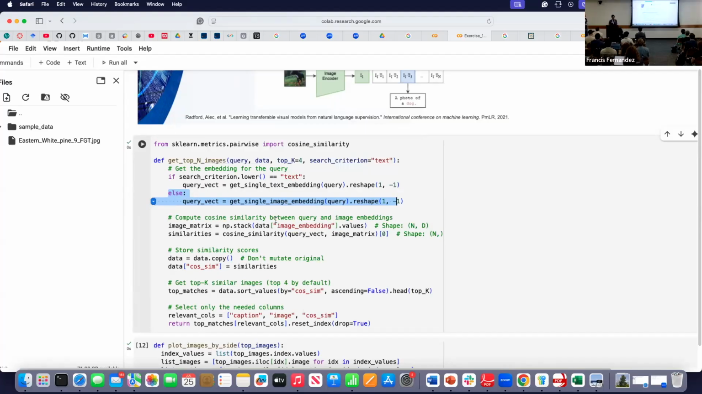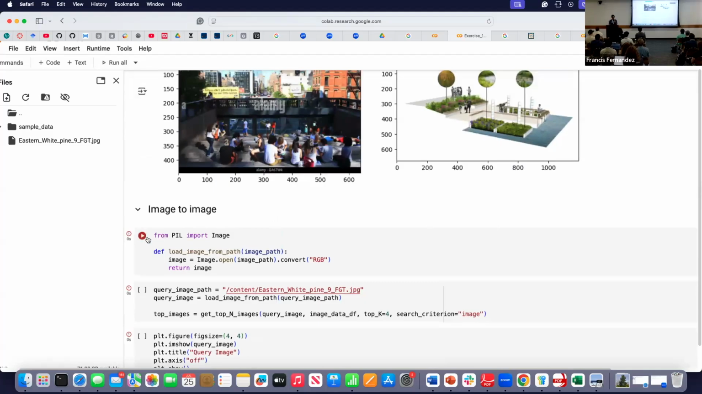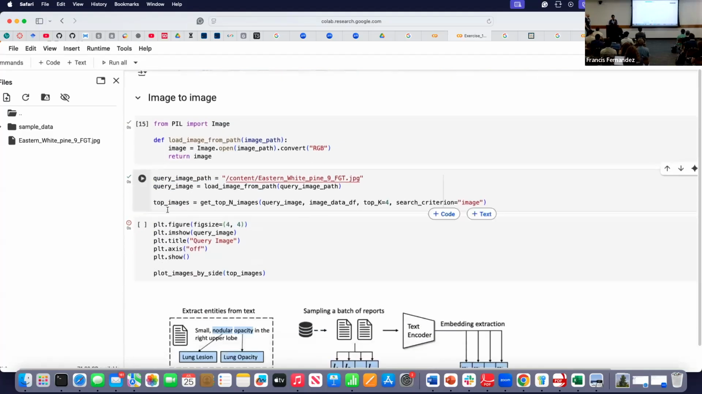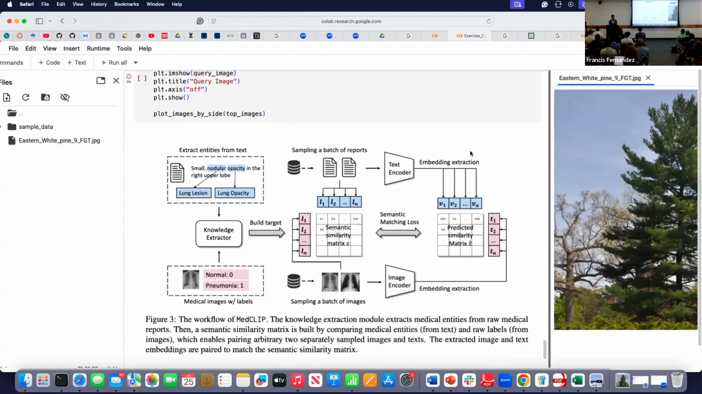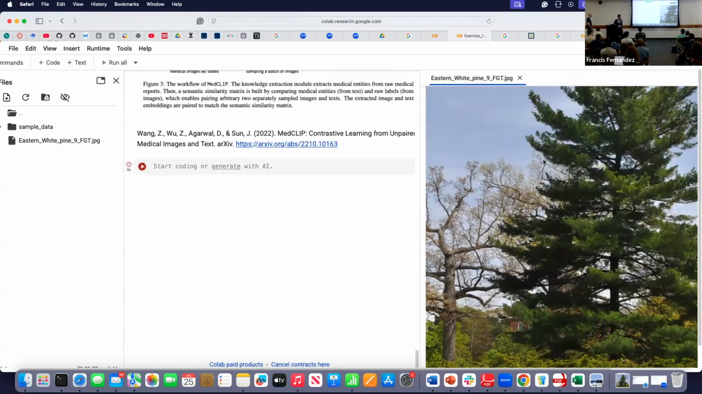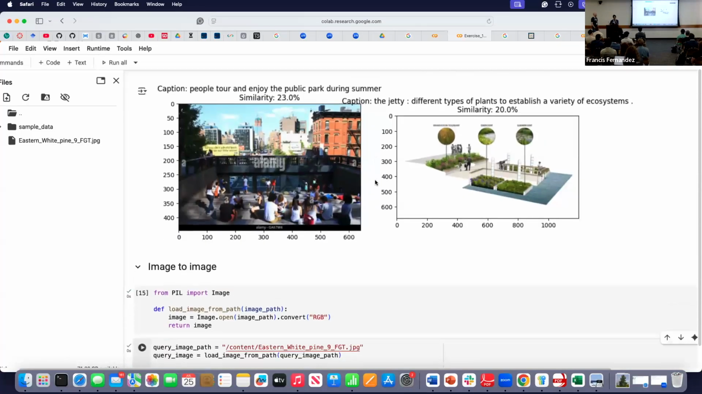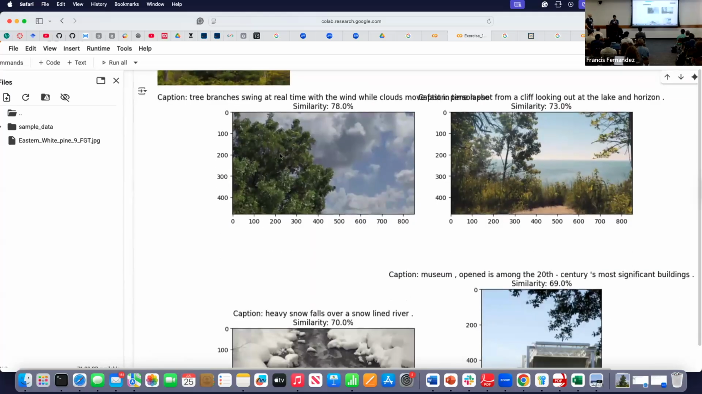So we're using the same function. And what I'm going to be doing is using this image of a tree. But you can kind of get the picture. It's an image of a tree, and what we should be seeing is similar images of trees. So it's a query image, and these are the similar images of trees. These are actually comparing the image to the image, but it's using the same process as discussed above.